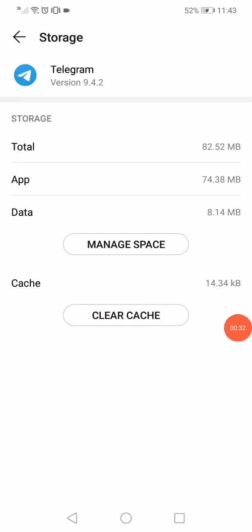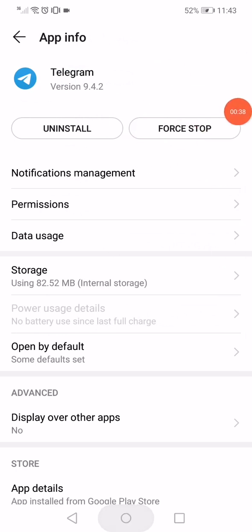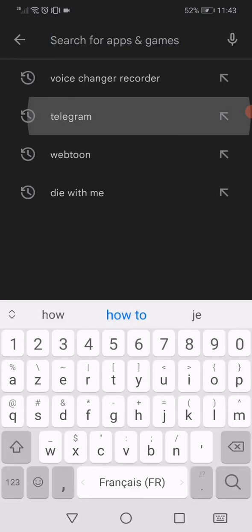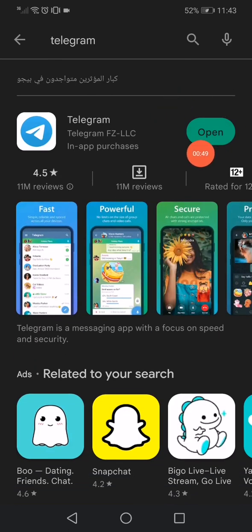Click on the storage right here, click on clear cache, and after that click on clear cache again here, and after that click on force stop, and then go back, open the Play Store or the App Store. If you have iPhone, search for Telegram, and after that update the app right here.